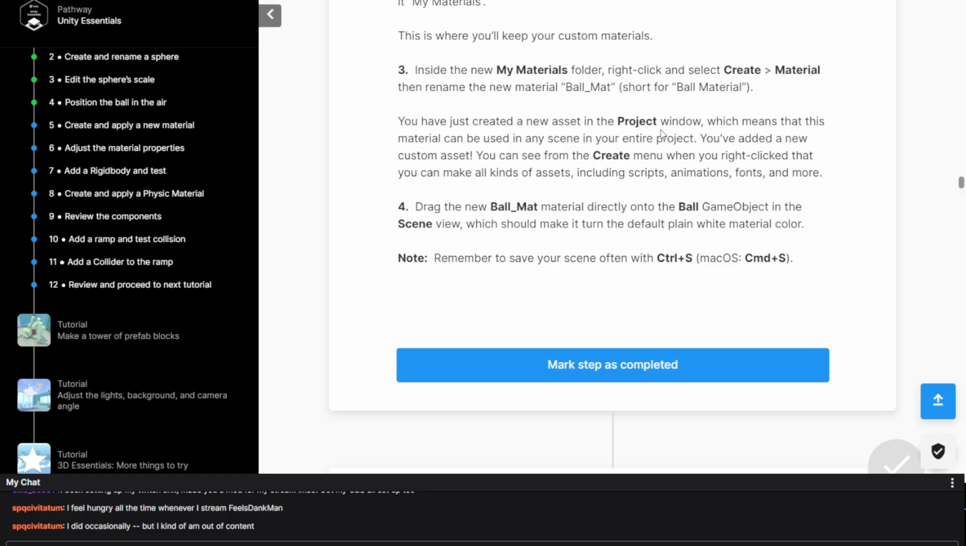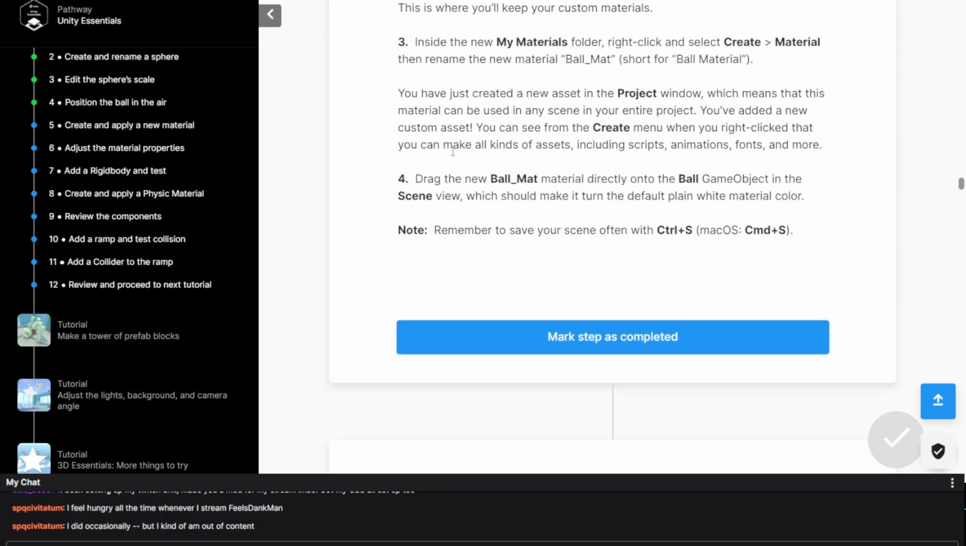You've just created a new asset in the project window, which means that this material can be used in any scene in your entire project. You've added a new custom asset. You can see from the create menu, when you right click, you can make all kinds of assets, including scripts, animations, fonts, and more. And you can make that weird thing you made, Ellie, the input device thing. You can make those as assets. Advanced input, whatever. That will generate a script for you. That thing was cool.